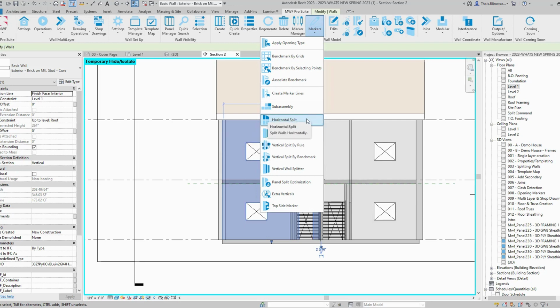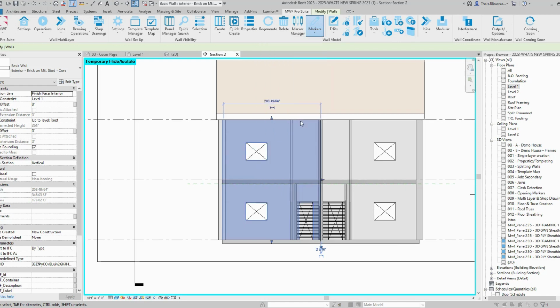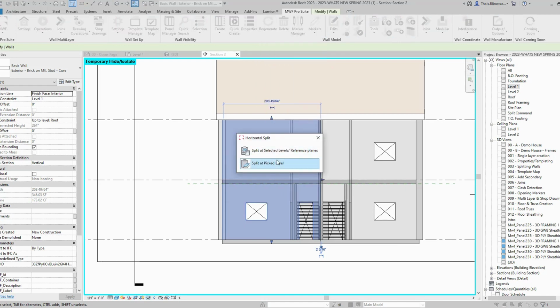Now the horizontal split, we are not going to use any split markers, even though we do have one to split horizontally. But this tool here will actually split the wall itself. So it's not going to assign a marker. It is going to physically split the Revit wall. So we're going to click on horizontal split, and then we have two options that we can choose from. We can either go by split at selected levels or split at picked levels. So let's try the first one first.